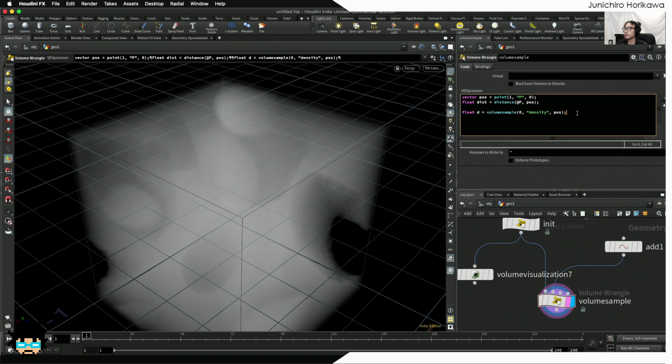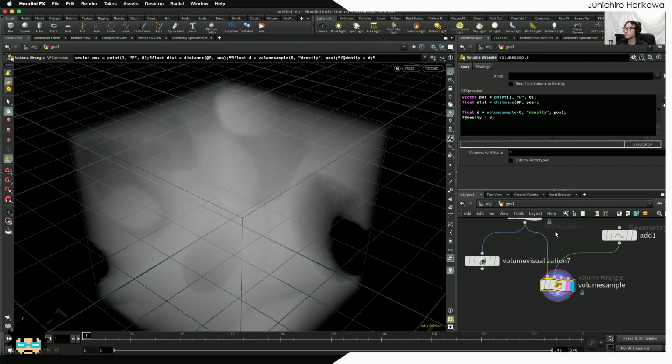Right, now I have just retrieved the d value, which is equal to the sampled density value right here. So what I could do is try out replacing the whole density value, all the voxel density values, with this d value and see what would happen. Okay, density.